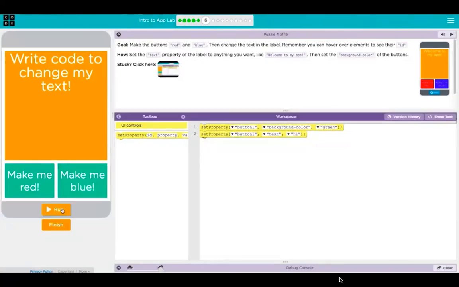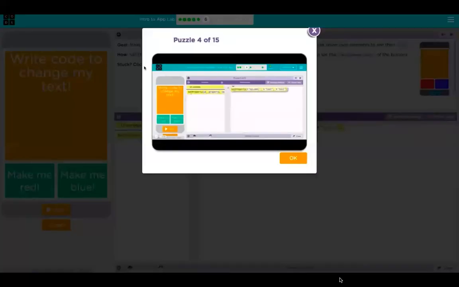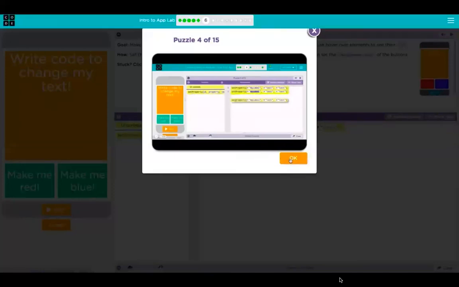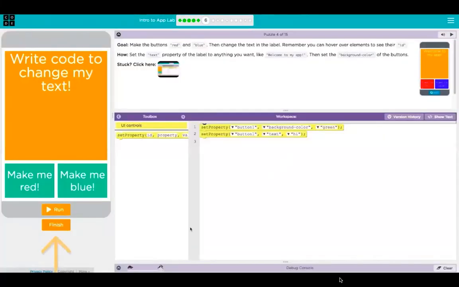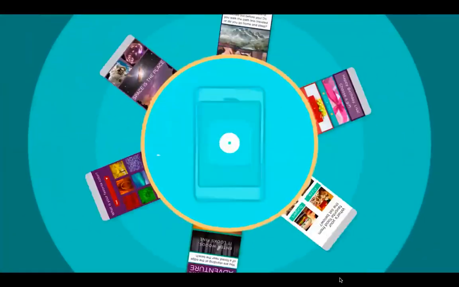For this tutorial, we'll be working in block mode, but AppLab also supports working in text. Either way, you'll be programming in JavaScript, the language of the web. Each level has a goal, instructions, and an image of what you're aiming to create. If you're ever stuck, click on this picture, and I'll show you exactly how to complete the level. But see if you can do it on your own first. Once you've completed the goal for this level, click Finish to move on. That's all there is to it. Hit the orange Continue button to go to the next level. Start your adventure with AppLab.